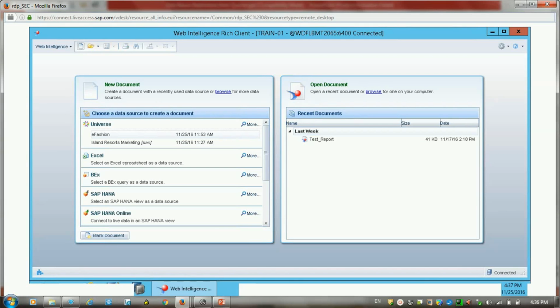So let's start with the query filters. You all know what query filters are. There are four query filters: single value query filter, multi-value query filter, prompted query filters, and the last one is complex filters. These are the four query filters available in the SAP Web Intelligence query. So let's start and take them one by one.